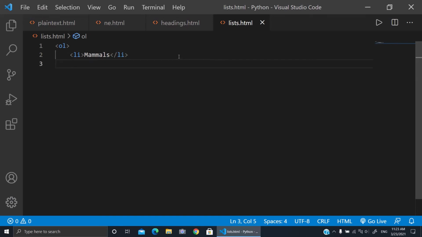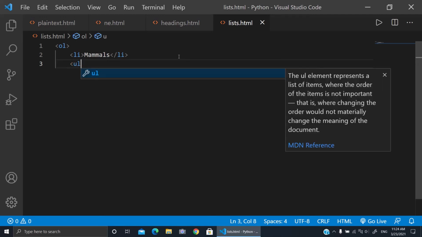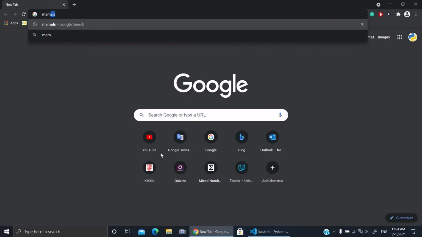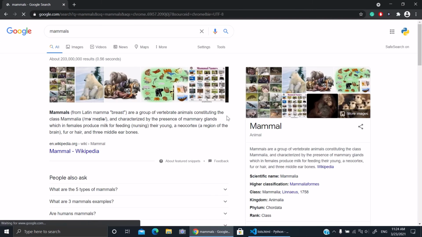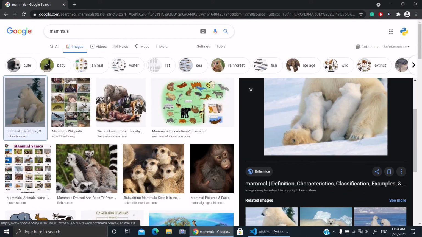So I need to open something new. It would be the unordered list. So here what you're gonna do, click enter again, and give an example of mammals. You can search on the internet for mammals. For example, you can go to images, and here we have mammal, animal.